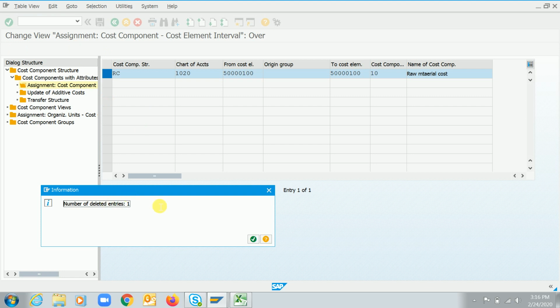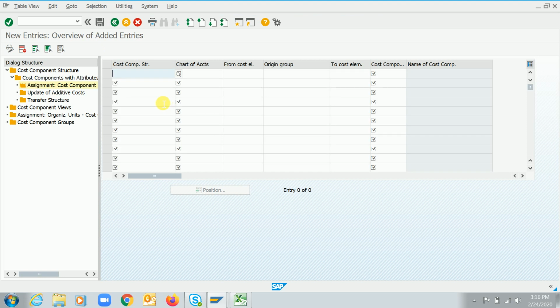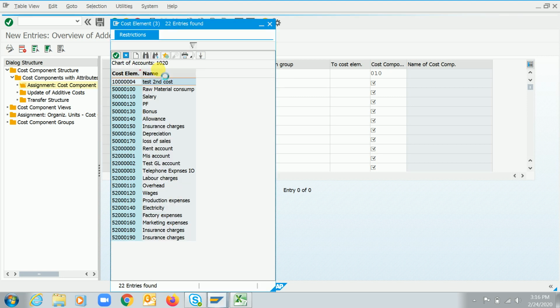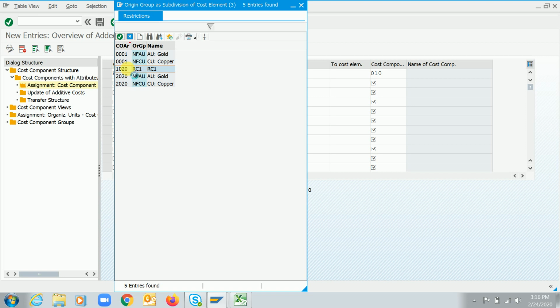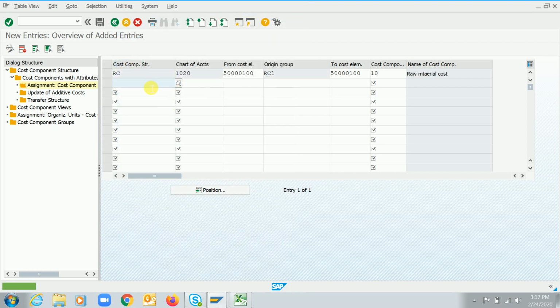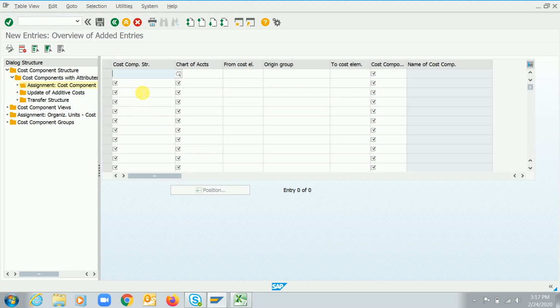You have to delete this, save it, and create new entries: RC, 1020, GL code, and then our origin group, whatever we have assigned. Okay, now let's go back, select this and create new entries, RC, 1020. See, now the system is accepting.